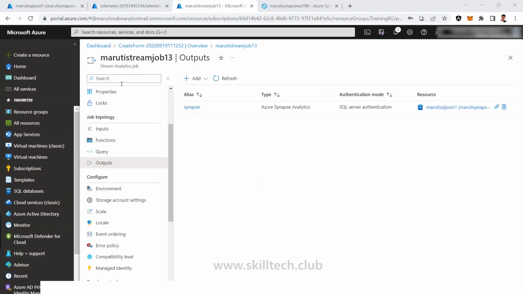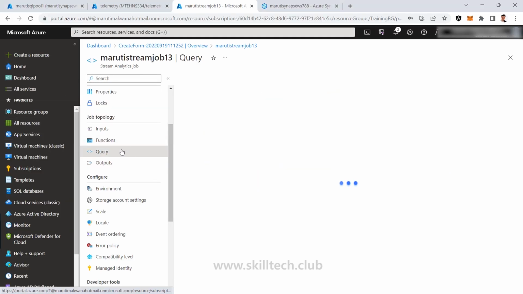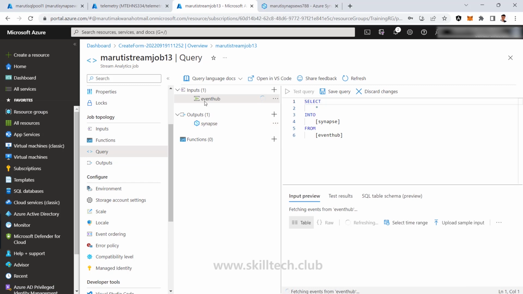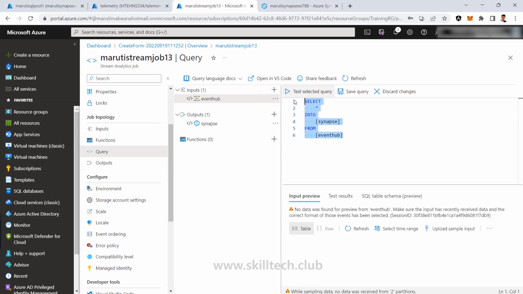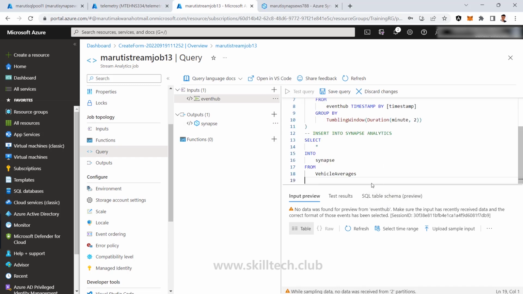Inside the Stream Analytics job, I'm going to click on query. This query is going to be based on the input and output which you have configured. My input is my Event Hub. My output is my Synapse. So let me write some meaningful query here. My query is something like this. Have a look at this query.